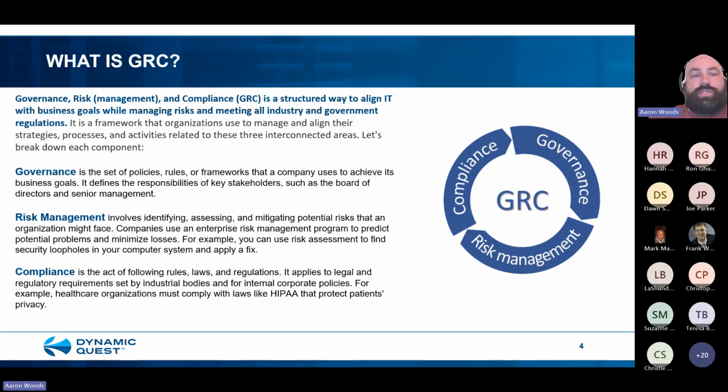So to start off, what is GRC? GRC stands for governance, risk, and compliance. Governance is basically the set of policies, rules, or frameworks that you as an organization follow internally. Those are the policies and procedures that are in place, incident response policies, anything of that sense. Risk management involves identifying your critical assets and identifying the risks to those assets in case something were to happen to them. How can they damage the business? What's the biggest risk for the organization?